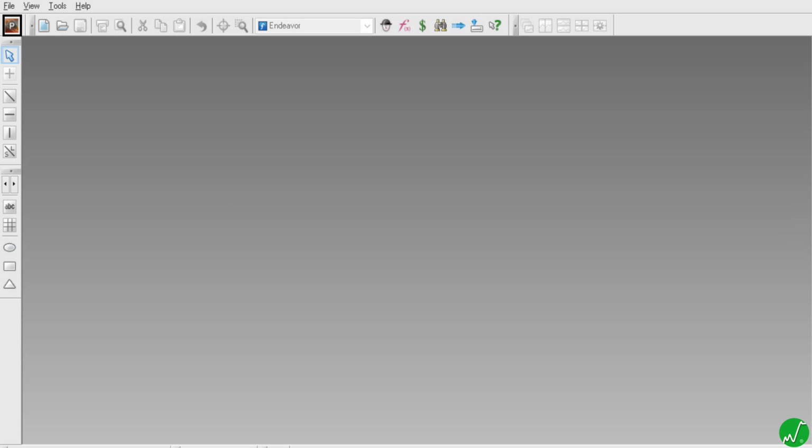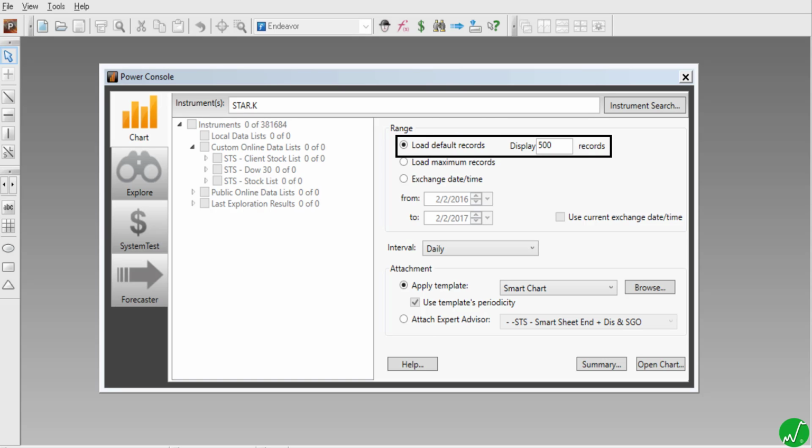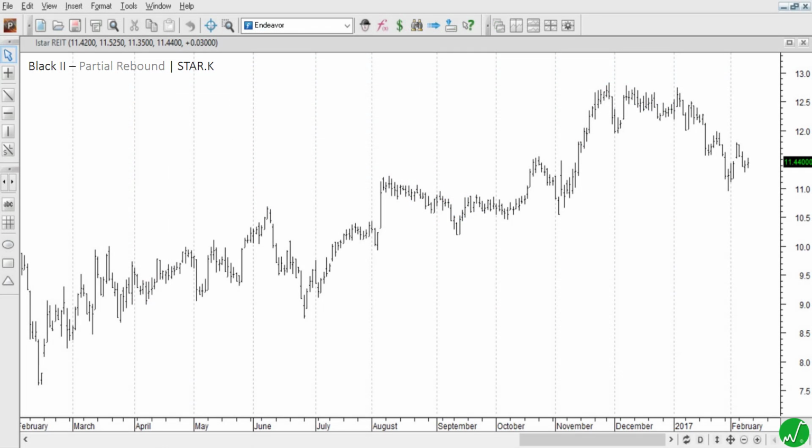You begin by opening the Power Console inside Metastock and clicking the P icon in the top left corner of the screen. From there are 2 ways to bring up a securities chart. The first way, if you know the ticker symbol, simply enter it into the Instrument section. For our example, we're going to use ticker symbol STAR.K. Then make sure your range is set to Load Default Records and Display is set to 500 records. And click Open Chart in the bottom right-hand corner. Your chart will then open.